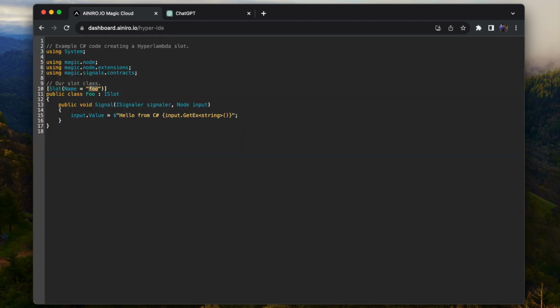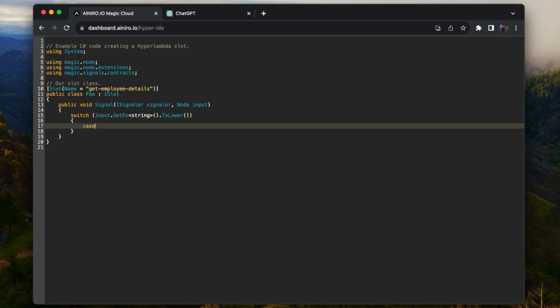So what should I call my slot? Get employee details, right? That's a nice name, I guess, as any. And now I want to do a switch on input.getEx string. And then I want to do a case. Actually, let me do toLower. And then I want to do a case, Thomas.